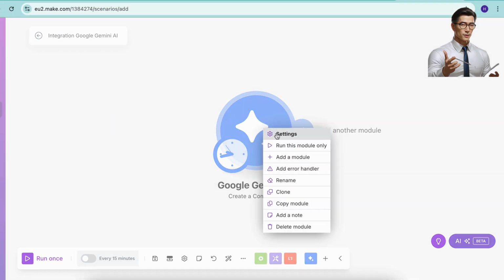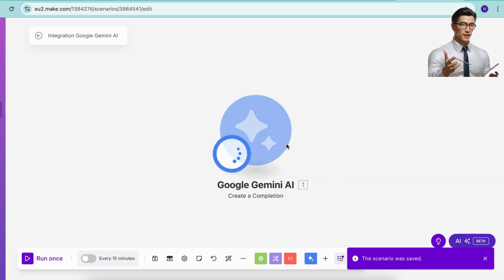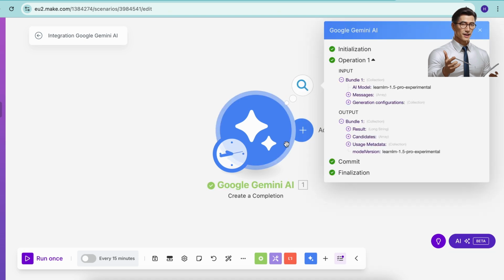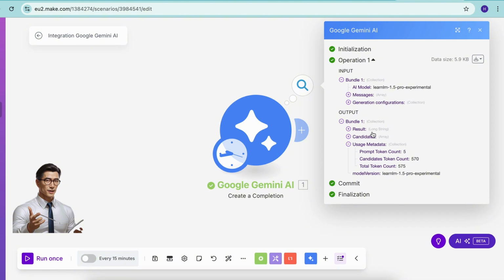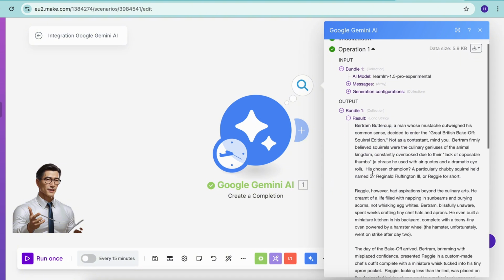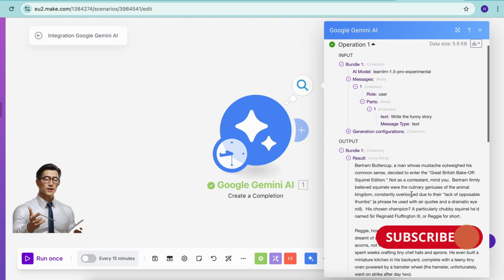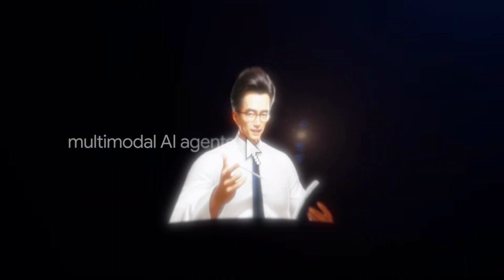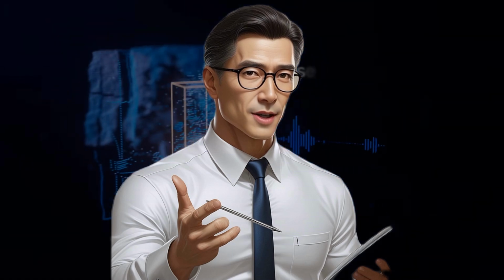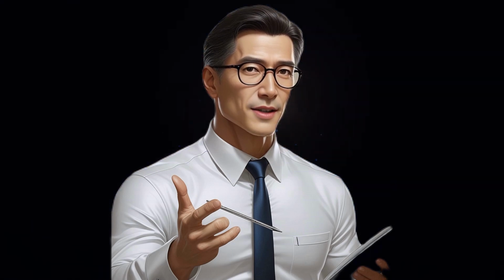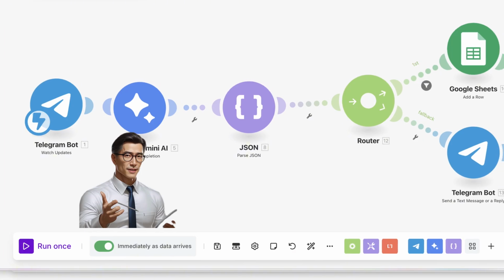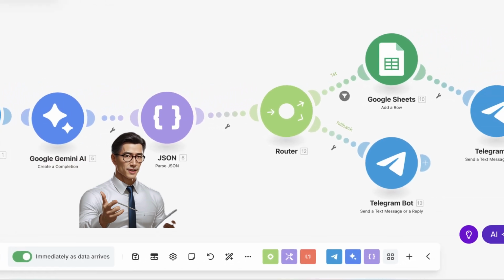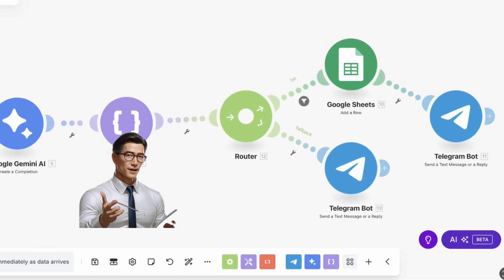Once that's done, right click on the module and choose Run this module only. If everything goes smoothly, you'll see a green indicator and you can open Result to read the short story the AI just generated. This is where the power of AI truly shines, producing fresh content ready for you to use or refine. As you can see, Gemini gives you a powerful language model, while Make.com handles the orchestration of your workflow. Together, they let you generate content for blogs, marketing, video scripts, and so much more, automatically and right away.